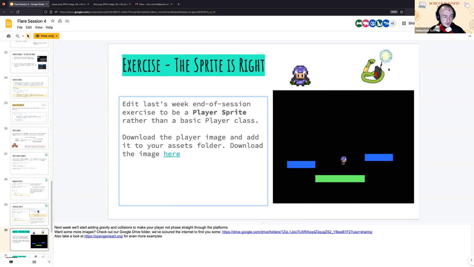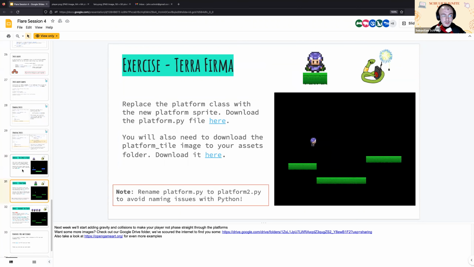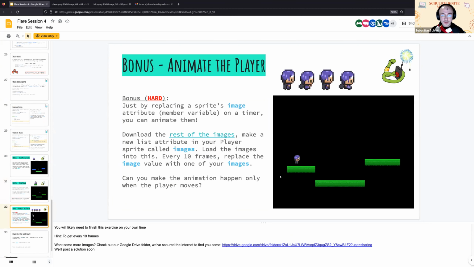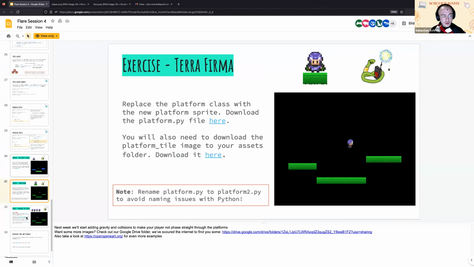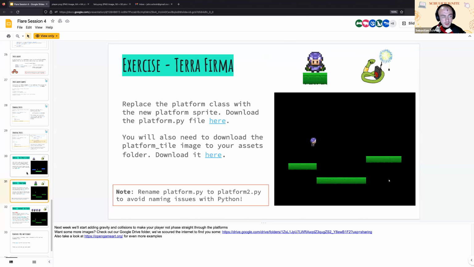I think what we're going to do is we have multiple exercises here. We're going to put sprites on the player sprite. We're going to do the same thing to the platform as well. And then there's a bonus for animating the player, which I could demo next week, because I think there's a lot going on here. But I'll give it a shot maybe if we have time.